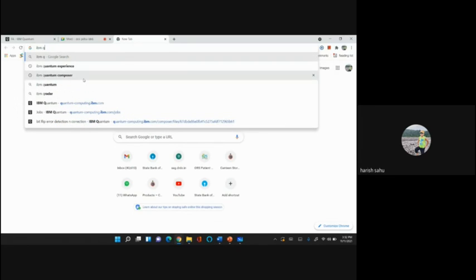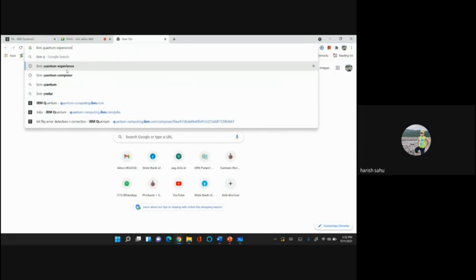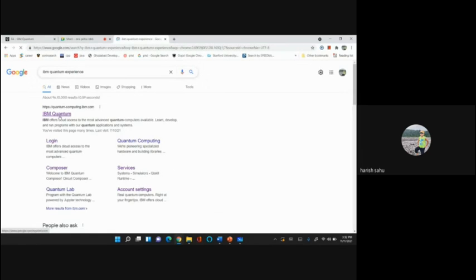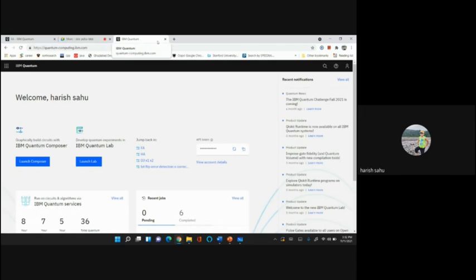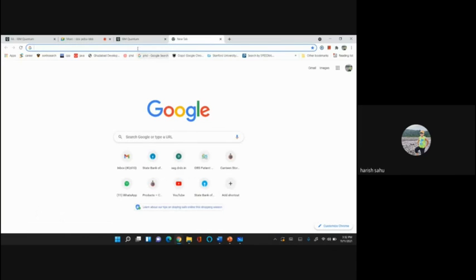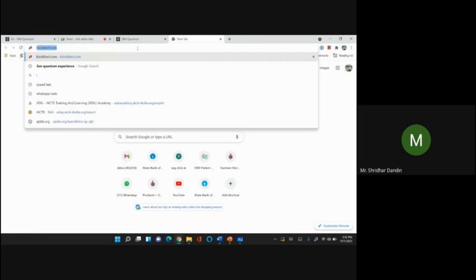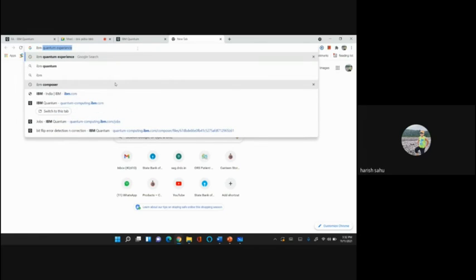IBM Quantum Experience. So maybe you can also open this with me. If you search IBM Quantum, then you will have this website. Just now, IBM Quantum Experience. If you type it, then this is your URL.